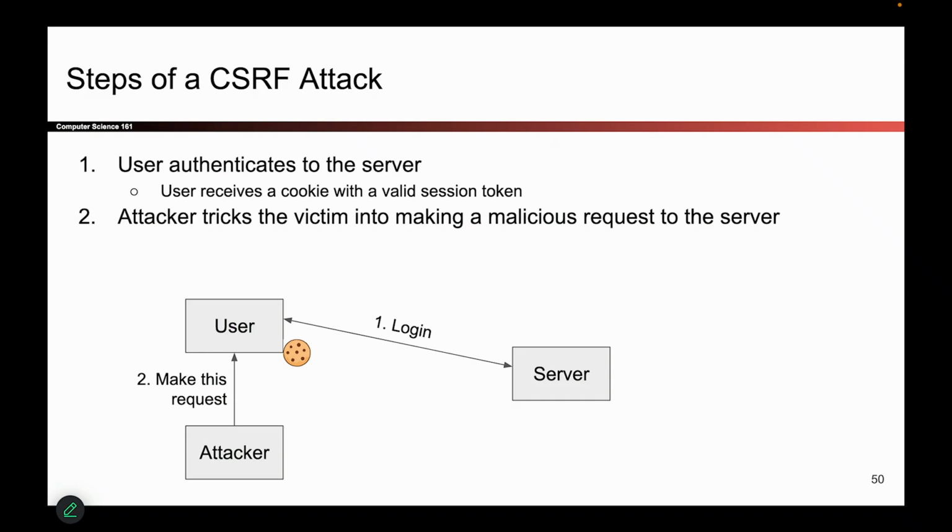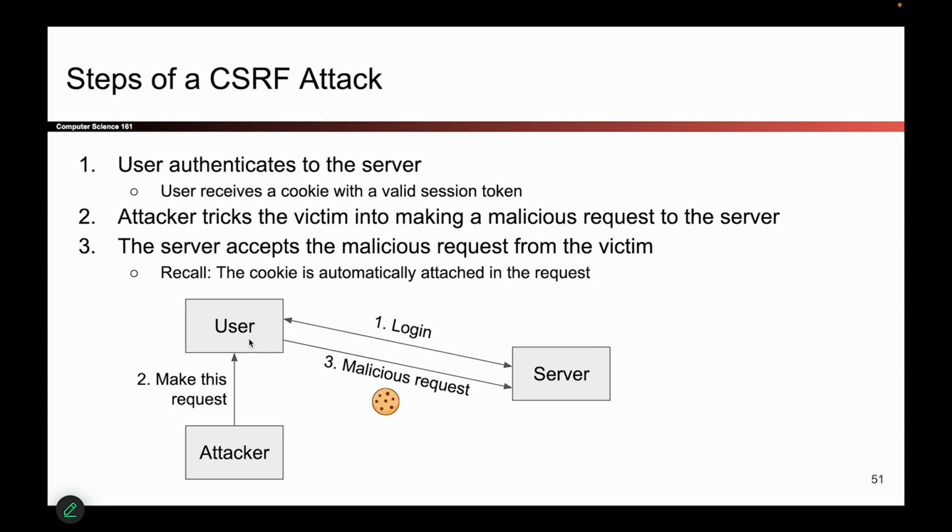Now, somehow the attacker is going to trick the victim into making a malicious request to the server. How this trick happens, we'll talk about later, but for now, assume that somehow the attacker tells the user, you should really make this request. It's like passing them the love letter and saying, pass this along, but it's actually a check. So somehow, we trick the user into making the request. Now, the user is going to make that malicious request because they've been tricked.